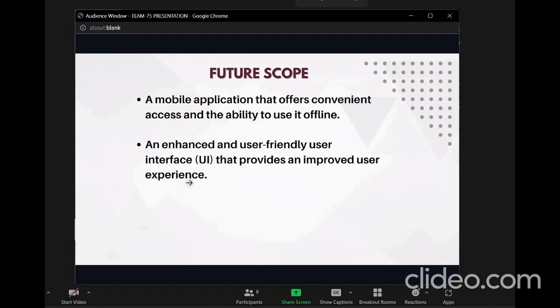Now I'll hand over to my peer who will explain our development.